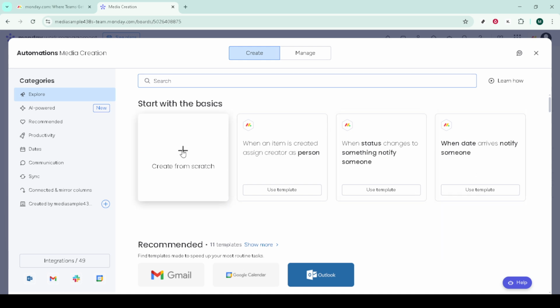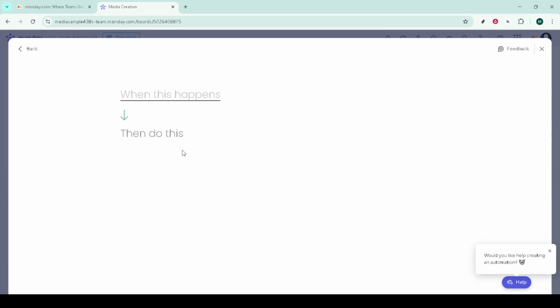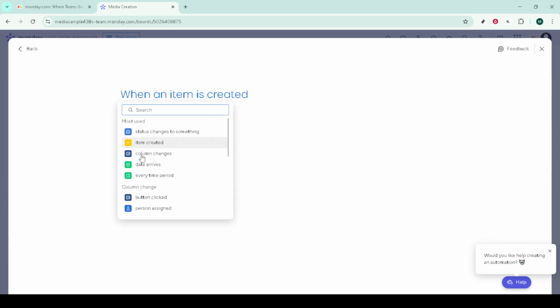From here, you can either create your automation from scratch or browse the recurring tasks category to use a pre-built blueprint. Templates are great for speed, while starting from scratch gives you full control.